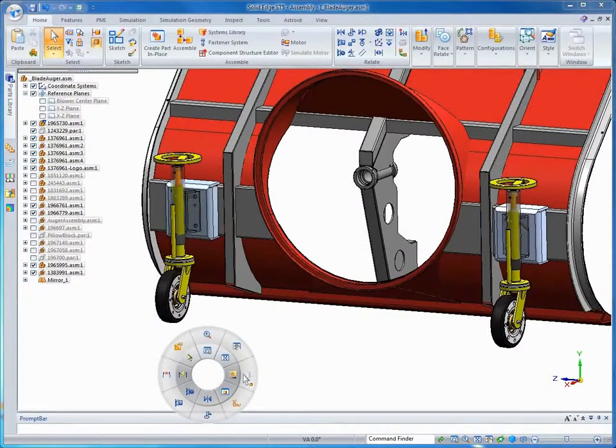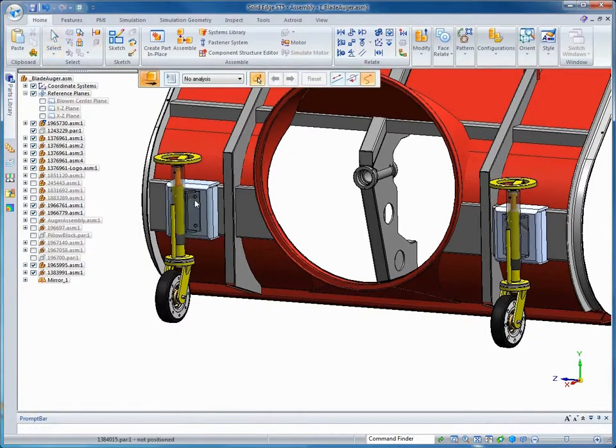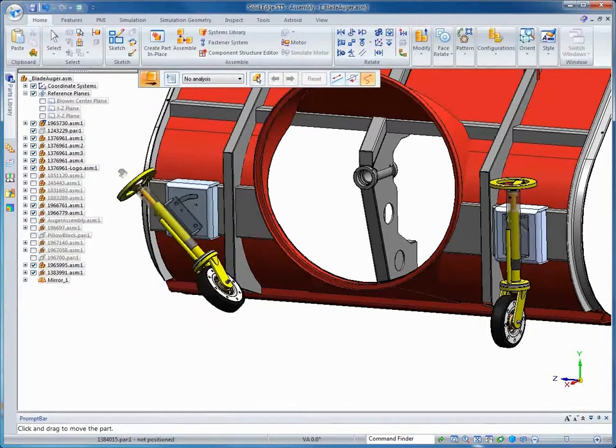Associativity in mirrored assemblies is a huge productivity enhancement in ST5. Here we'll move the original drag wheel assembly and watch as the mirrored copy moves accordingly.